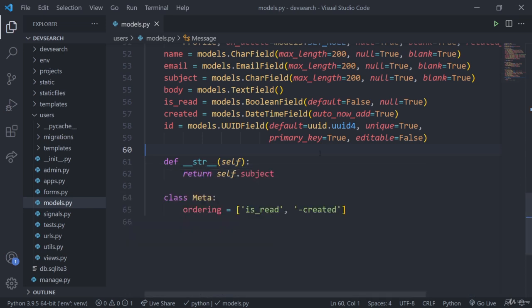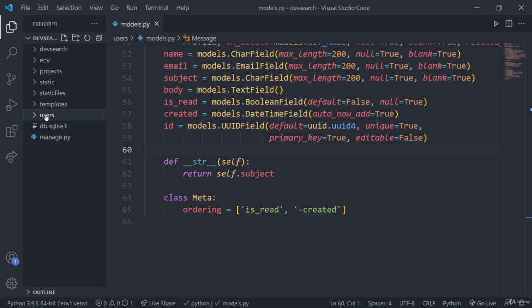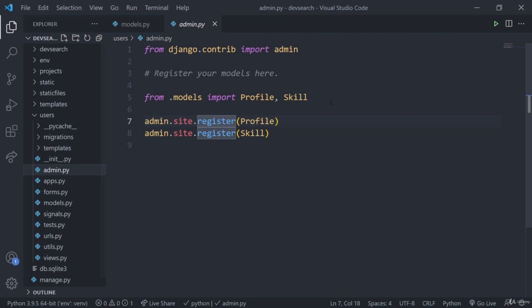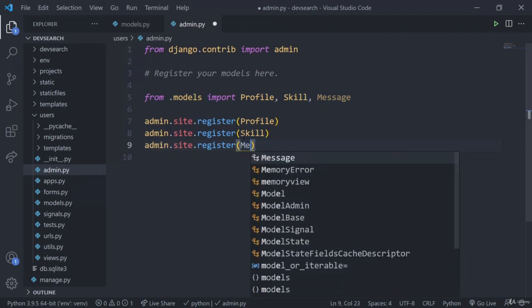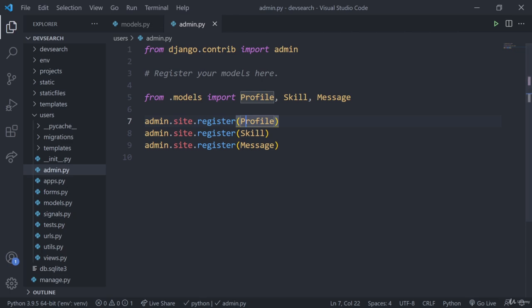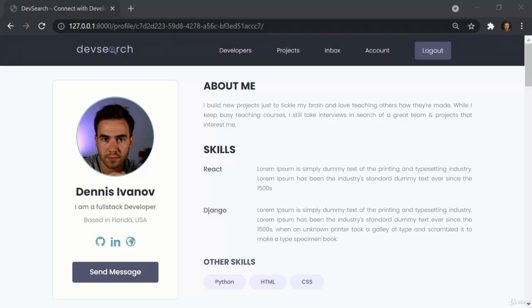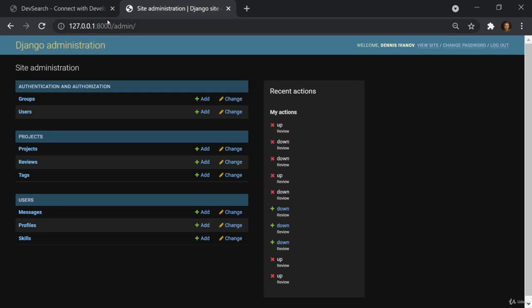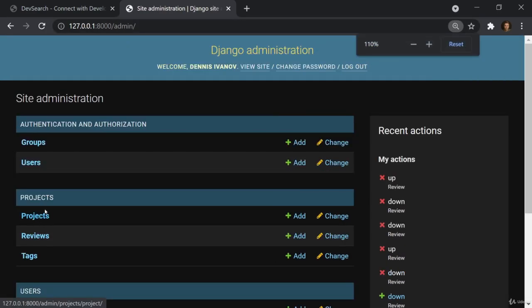So I also want to register this with the admin panel. So we're going to create a few messages manually here. So we'll go into the users app, and then in admin.py, I just want to import the Message model. And we just want to register that. So let's just copy one of these right here, and we'll just change this to Message. And now that's registered. So let me just take a look at that really quick in the admin panel, make sure it's all working. And now we see messages, so that looks good.